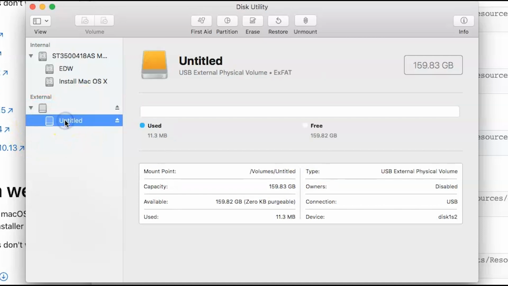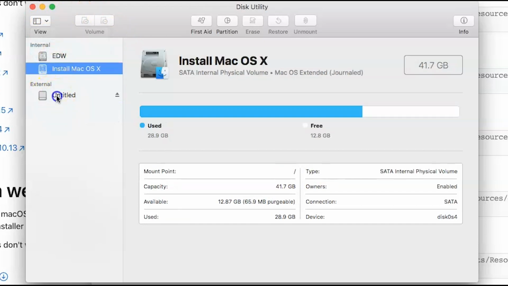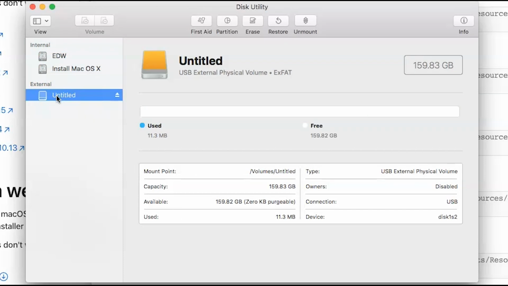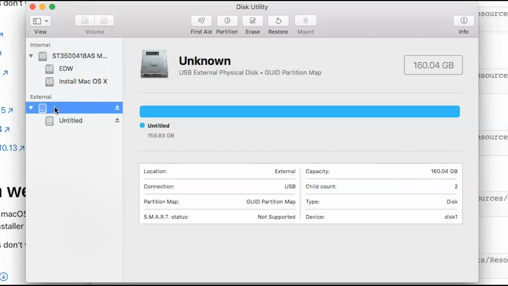For example, this is 159.83. If you do not see this here, the first thing you need to do is go up to the View menu and change it to Show All Devices. Yours is probably like this, and the best thing to do is always turn it to Show All Devices. Then click up here and do your erase and format from here, and your partitioning.